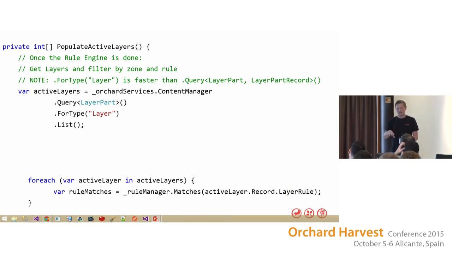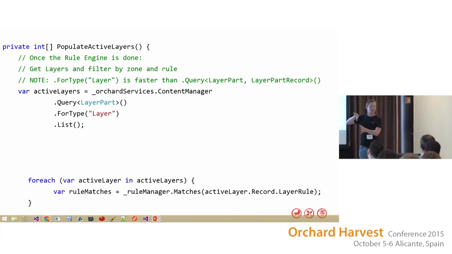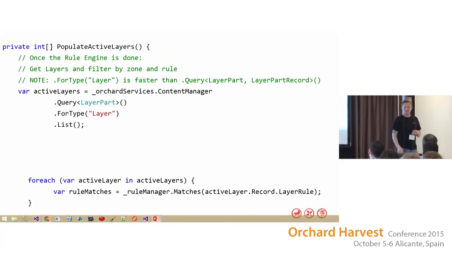So we're doing active layer.record.layer rule. So what's happened here is we've ended up with an N plus one issue, where the first chunk of code, this chunk at the top, is saying, get me all the layers. And then this here is saying, now iterate those layers and go and get the rest of the data for that layer record.